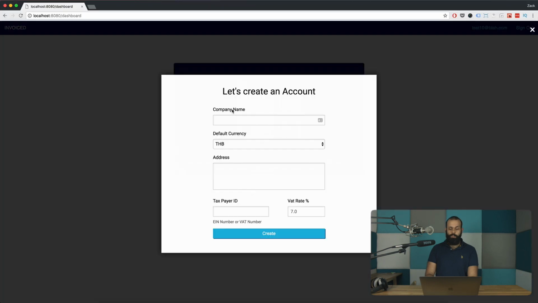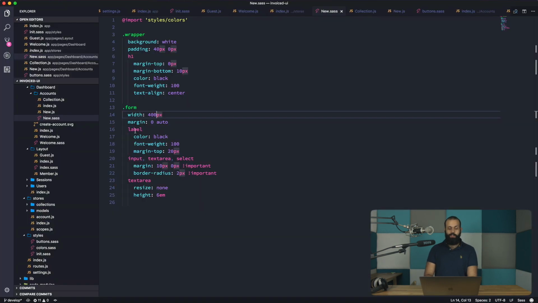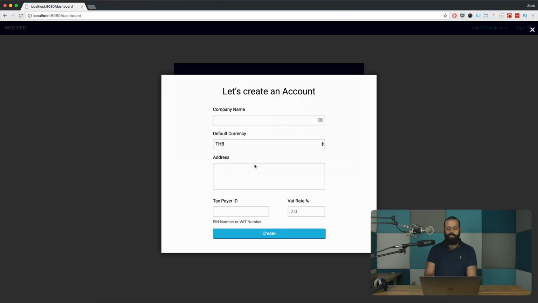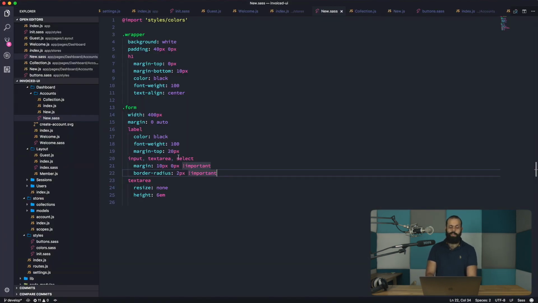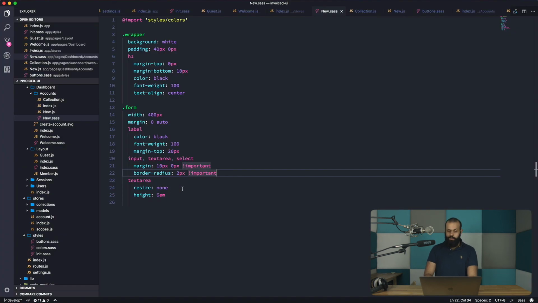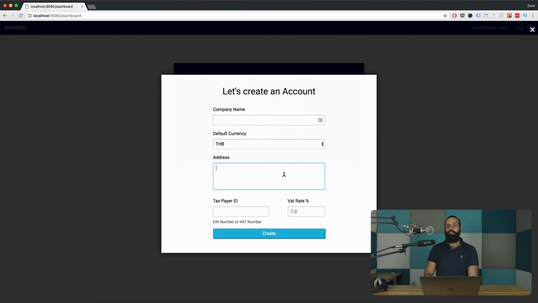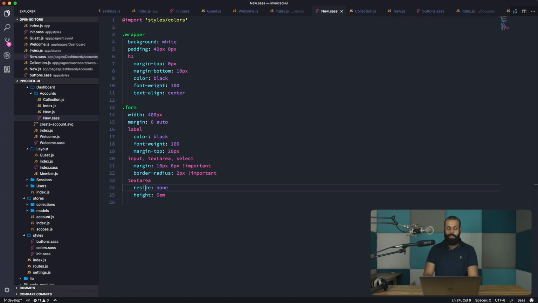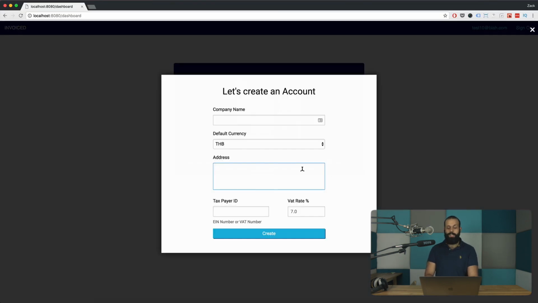And then we have the labels, and I have the label color black, font weight 100. Standard stuff, nothing really special here. I also unified the input, text area and select margin, just for the spacing between these labels and the text area. Again, nothing special. I also did a resize none. This is a little bit special. The text area usually comes with a resize handle in the corner, and I don't want any of that, so I just did a resize none. Then I set the height to 6 em, and here we are. This is basically all there is to it.